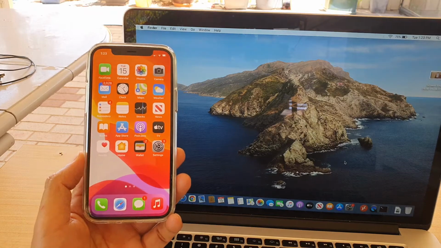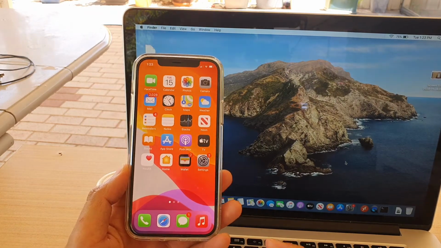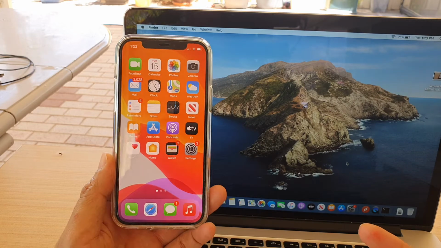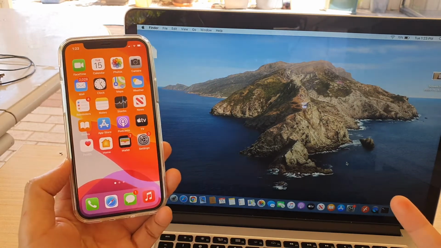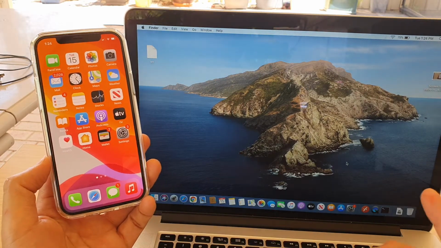Hi, in this video, I'm going to show you how you can share the internet connection on your iPhone 12 or the iPhone 12 Pro to your Mac computer or your MacBook laptop.